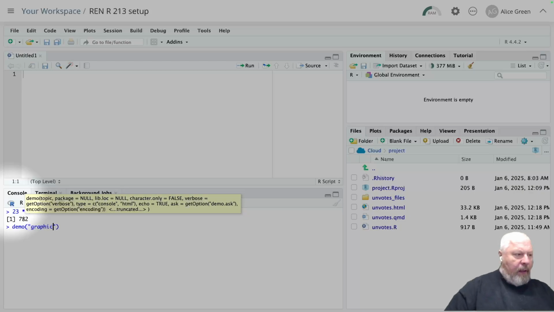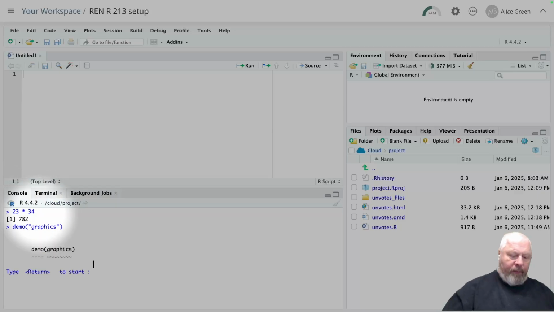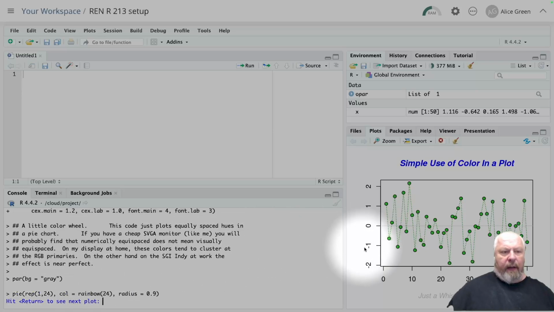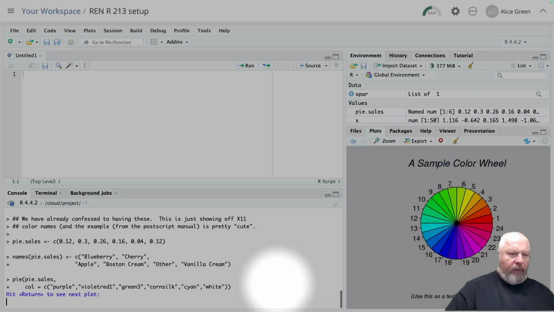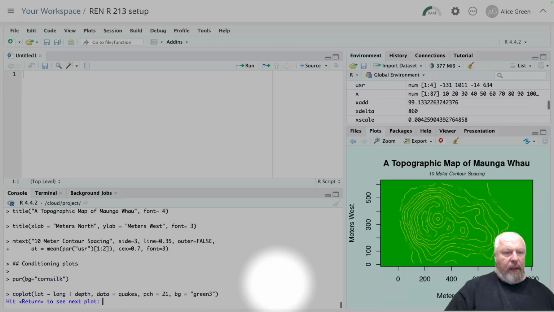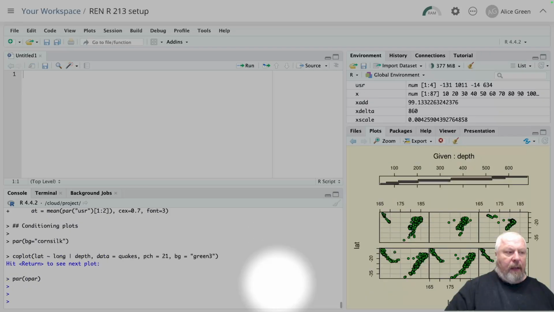So what I'm running here is a function called demo, and it's going to show me some graphics demos. It's asking for some interaction, type return to start. It's giving some R commands, and we can go over here and see what the plot for this looks like. And let's just clear those.